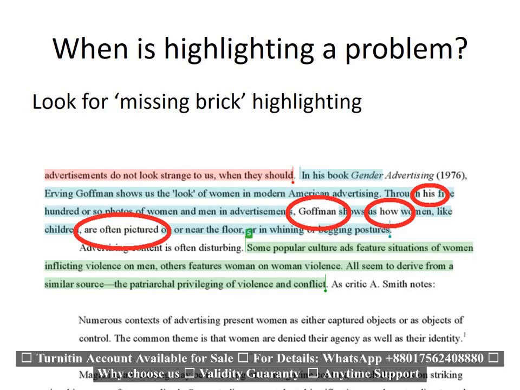Also look out for these sections where you have a few phrases highlighted in a paragraph and some gaps, looking like missing bricks in a wall. This could have happened for a number of reasons. You might have copied a few phrases from a source into your notes and then copied them back into your essay, forgetting that those phrases weren't in your own words.